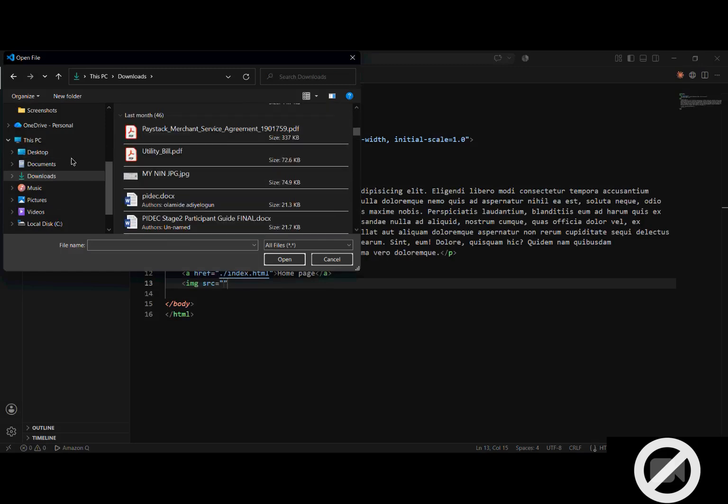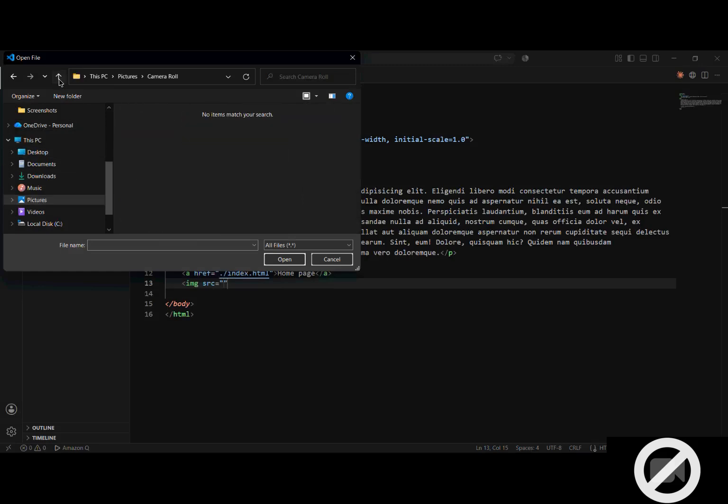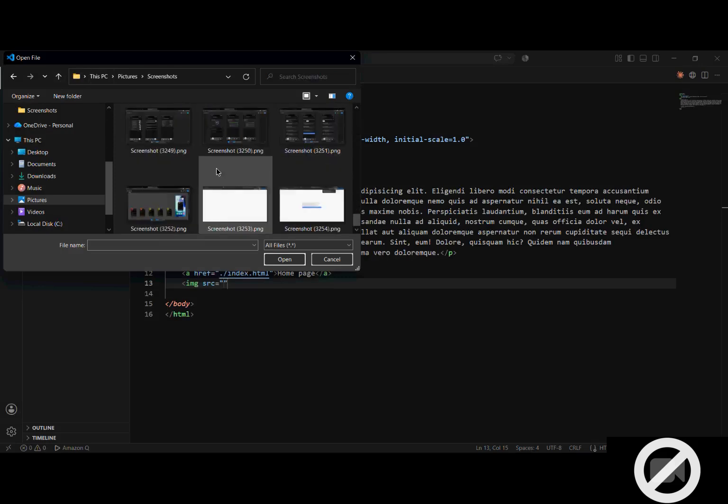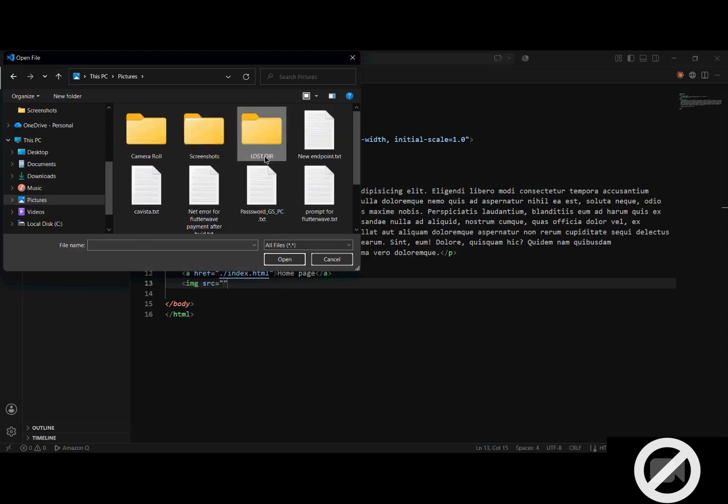So I can say, let me look for an image. I don't think I have an image on this. I don't think I have any image. But let me see. I already have screenshots. And the screenshots are personal files.